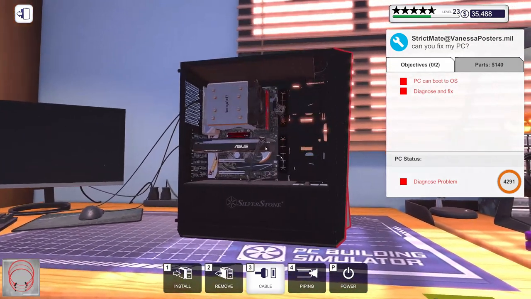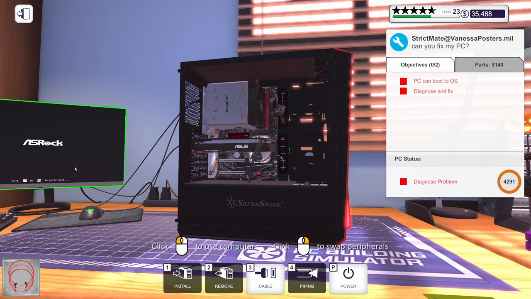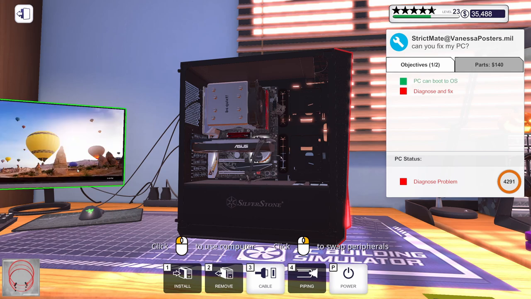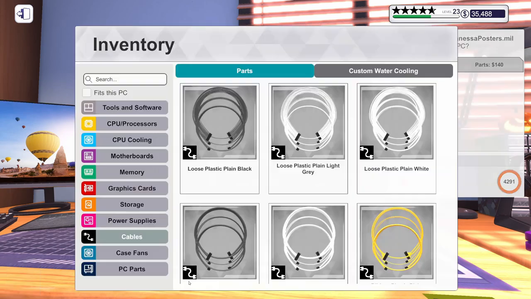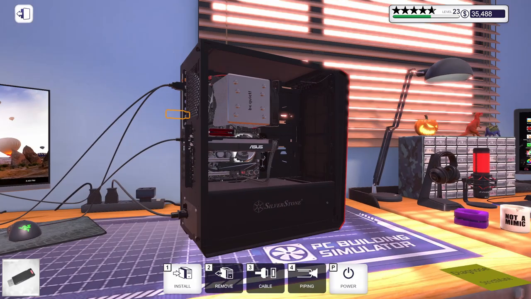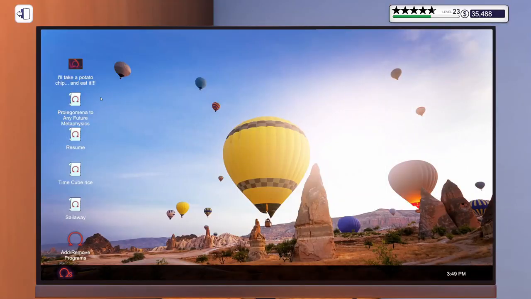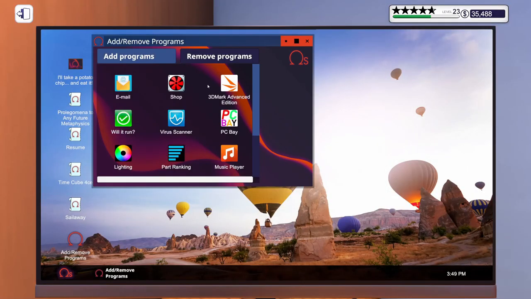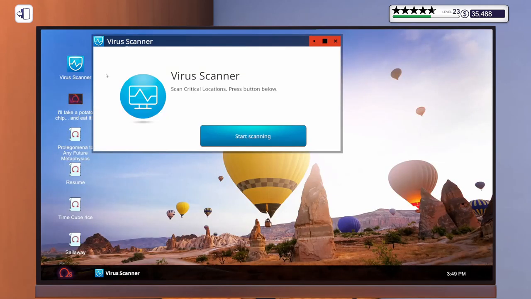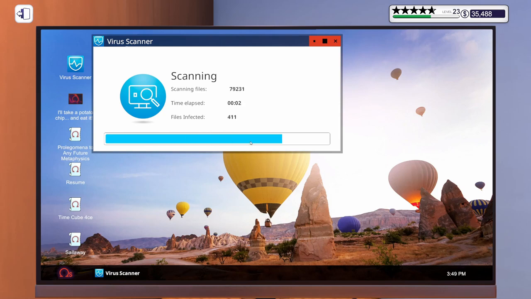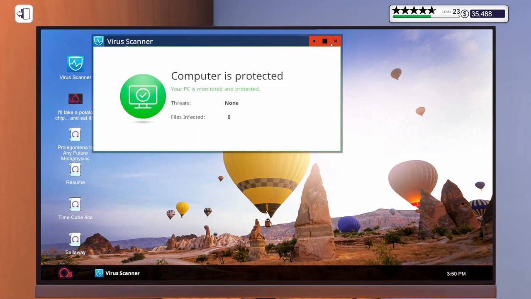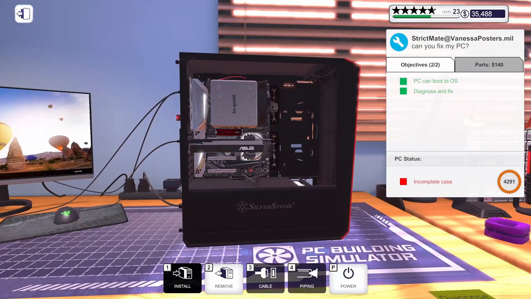Is that it? See if it powers on now. There we go. This may have viruses, so let's go ahead and get our virus scanner on. We'll take a look and see if there's a virus problem. I'd say there is 411 viruses. Let's clear those up. This should be good to go.